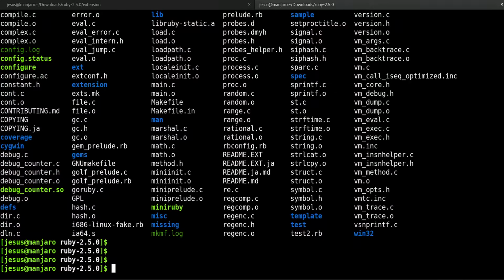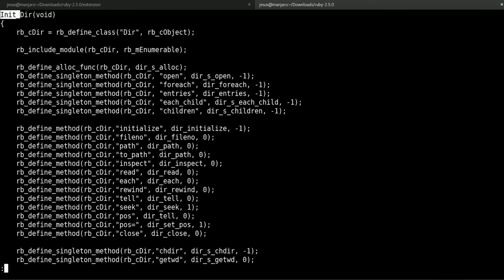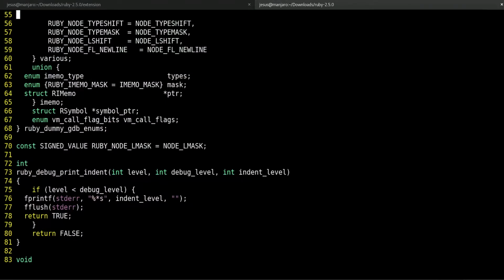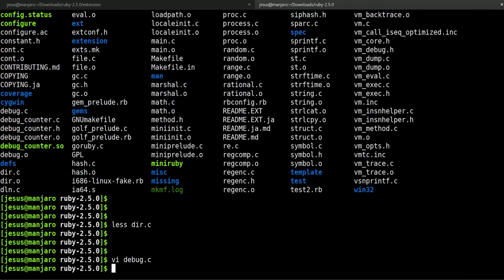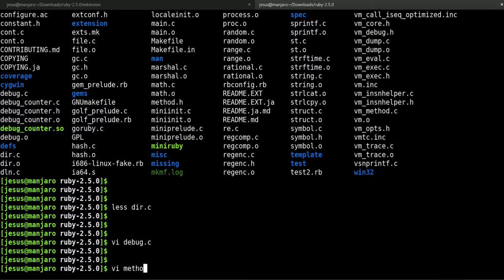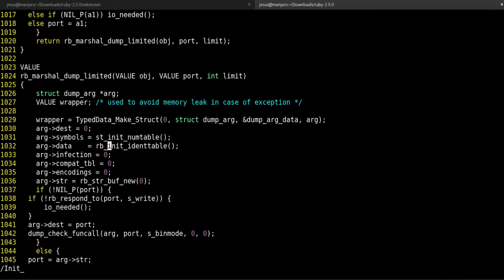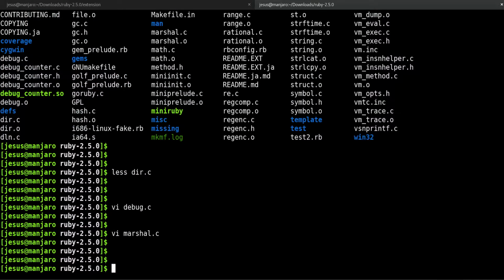Let's see. I guess we will need to do something else. Let's take a look at, is there something? Need the dir. How about debug c debug? I'm just looking right now. I'm looking for a pattern. I want to make sure this pattern is following the init like this init. Yes, seems to be a good pattern for these files.